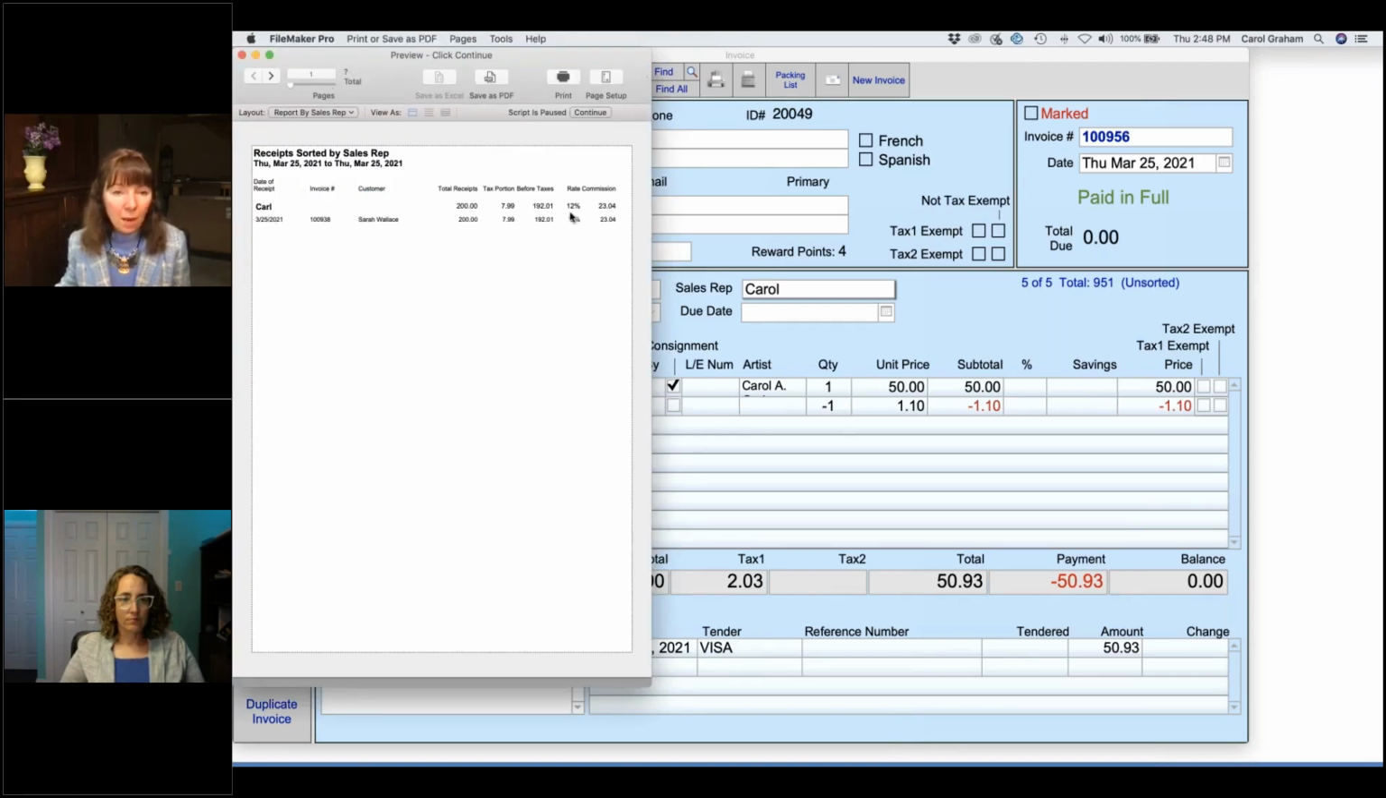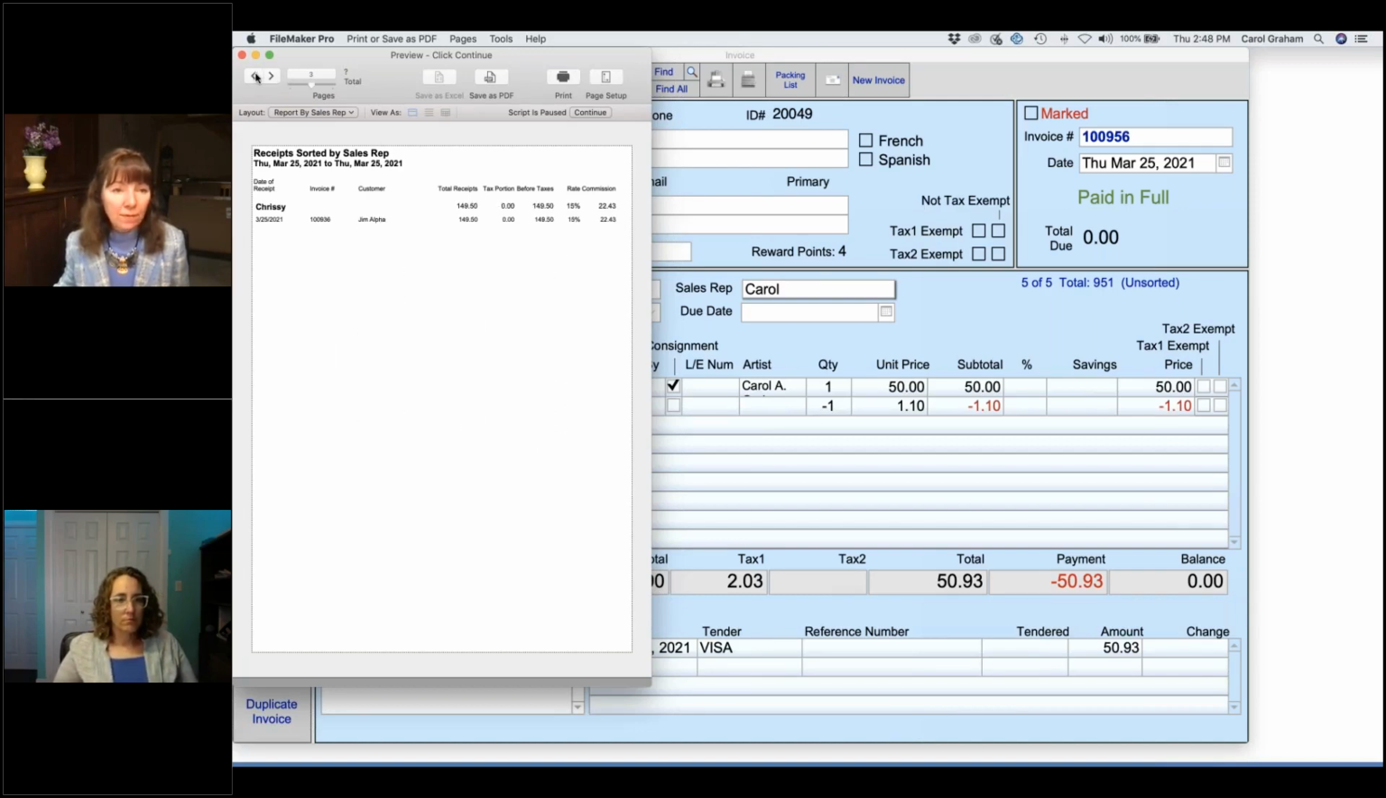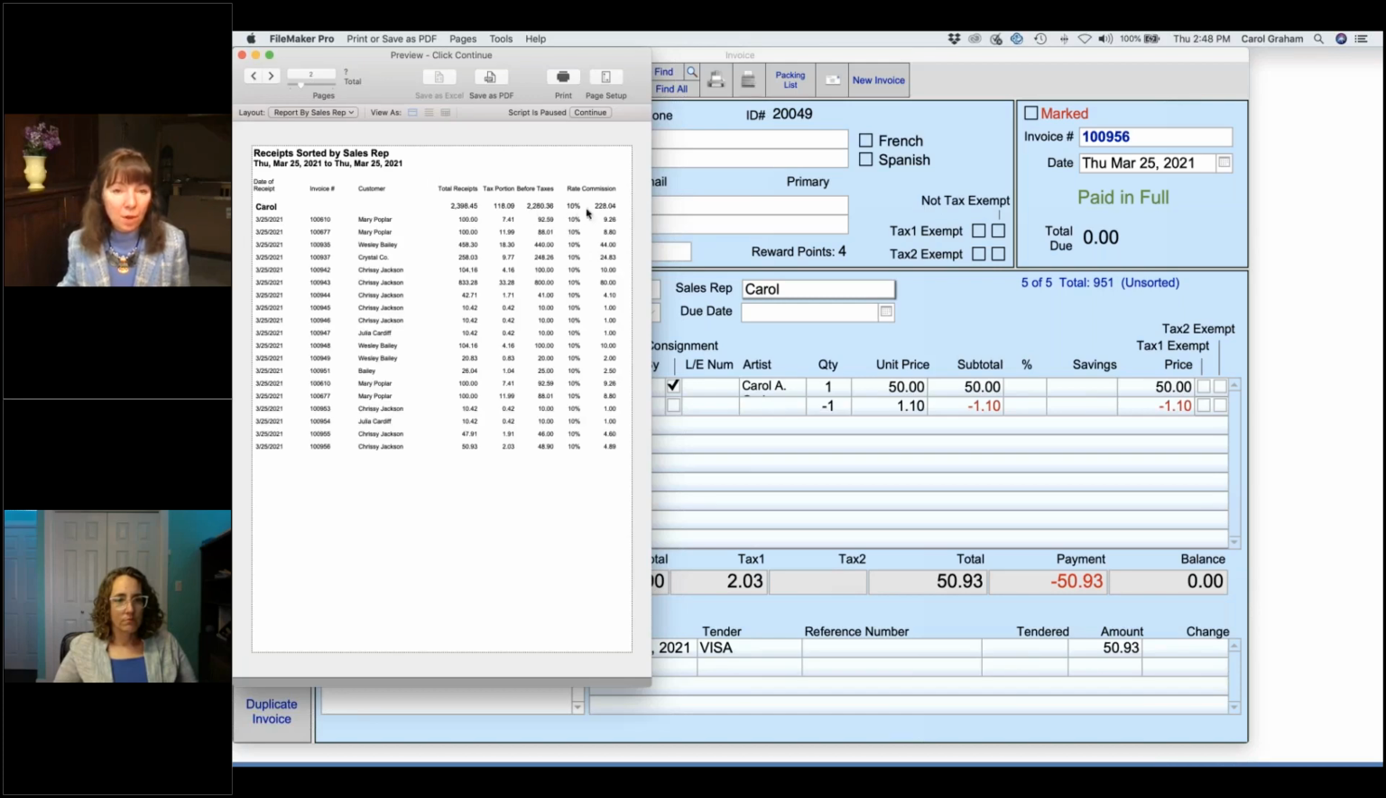So Carl can see how much the amount was that he received, and this would be one of those moments where Carl may be surprised because he had a sale that went through for $2,000. However, the customer only placed $200 on as a payment. So this is on the payment, okay? And then before taxes, and then the rate that he receives, and there's the commission amount. And if you go through the pages on this section, you would see each of the different people, and if they had a large number, you'll see that the totals for them are at the top of the screen.